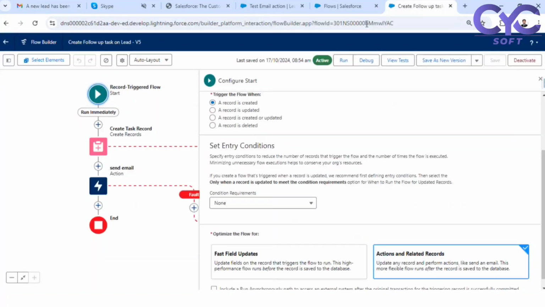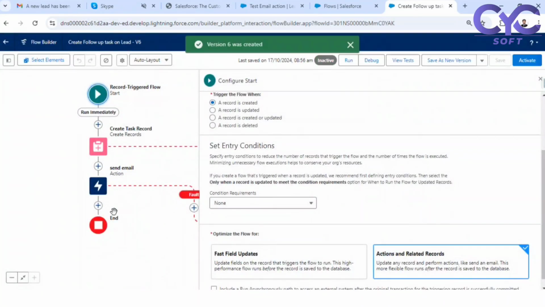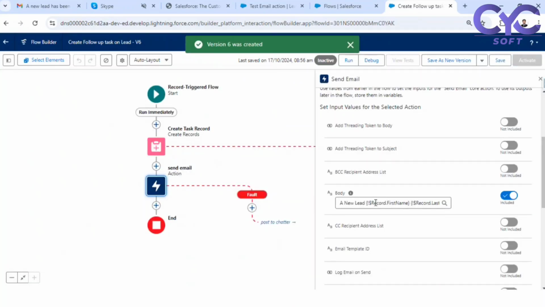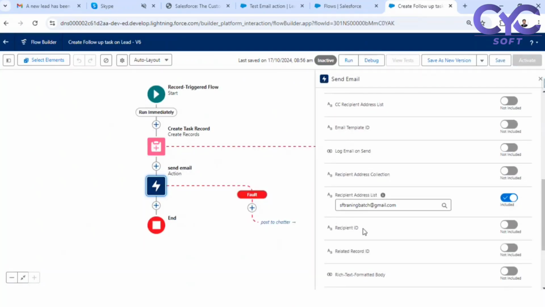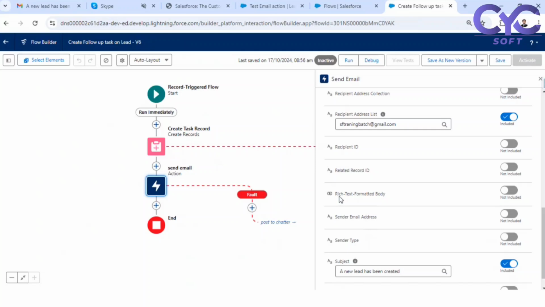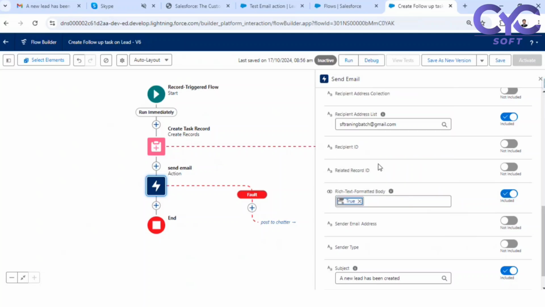So let me go into the flow again, edit this flow, save as a new version. Now edit this flow, send email. Now come down. See here, we have rich text. You have one option, rich text formatted body. We have this option, rich text formatted body. So make it true. Rich text formatted body, make it true.